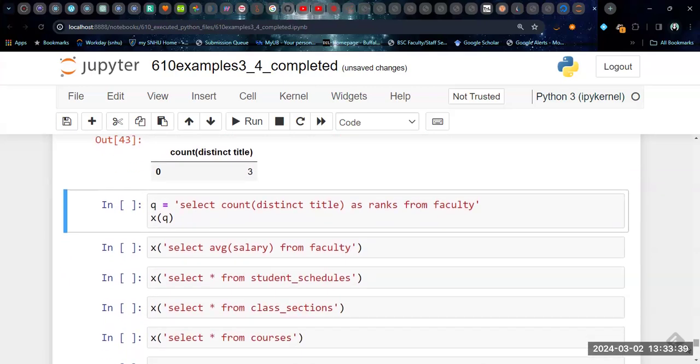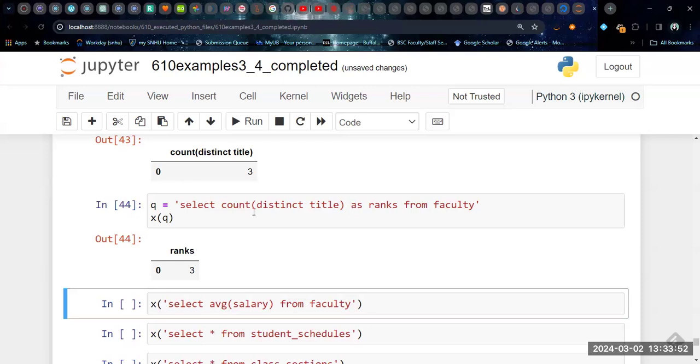We could look at the whole table and we could see, but we're not going to worry about that right now. We can also count distinct title as ranks from faculty. So again, notice that if I don't use the AS something, then it just uses the function name that I used to generate that from SQL. Count distinct title is not really very meaningful. So I can rename it as ranks, and then it will rename the title in the label on my output as ranks.